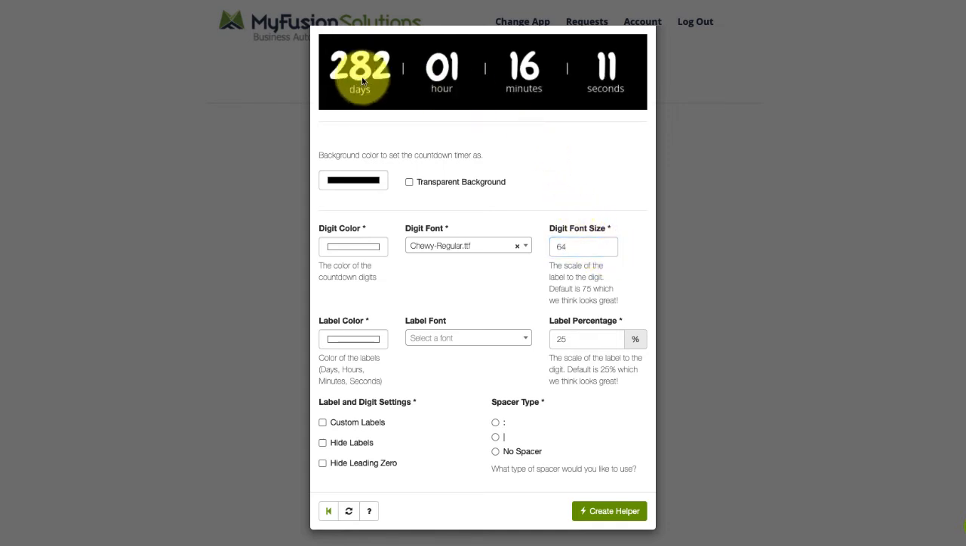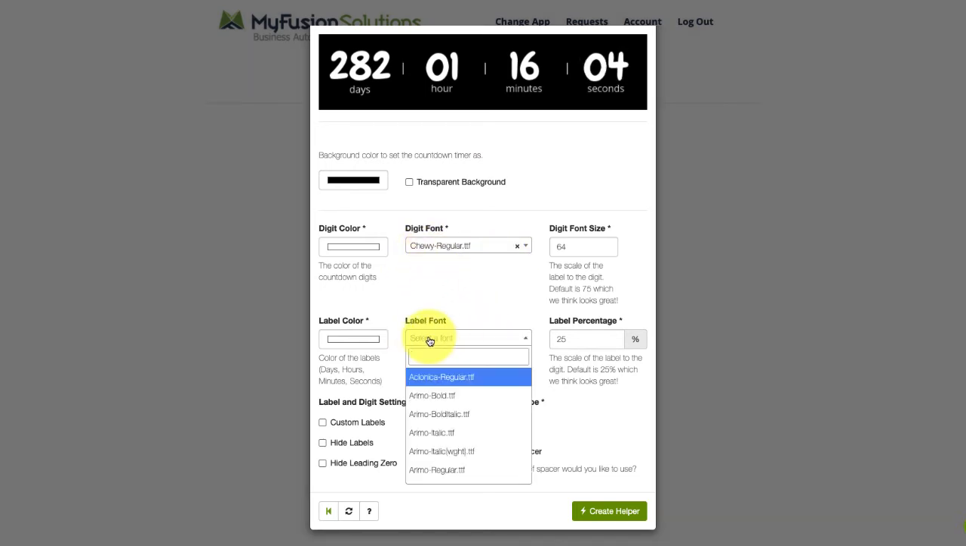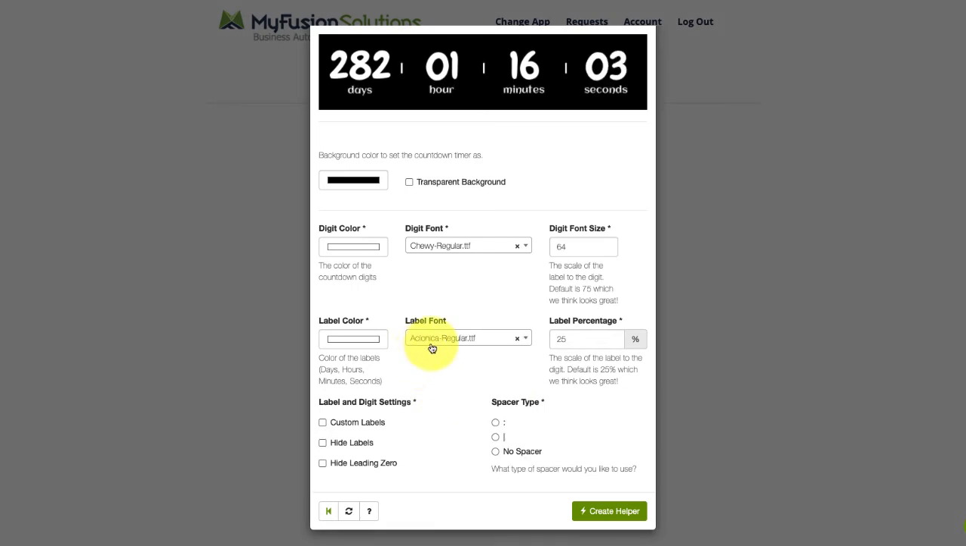That looks good. Perfect. Now you notice that we also give you the option to select a different font for your label if you want to make it different, for example, or we can just go ahead and keep it the same.